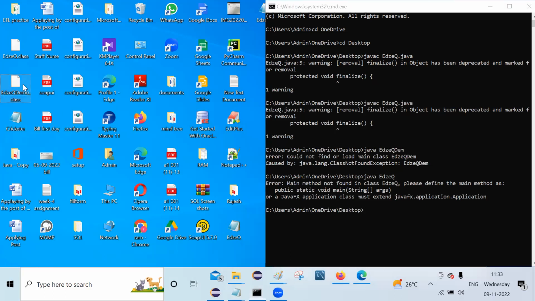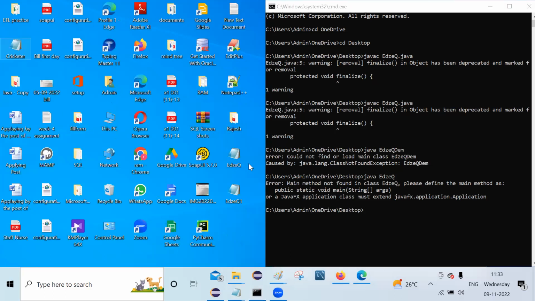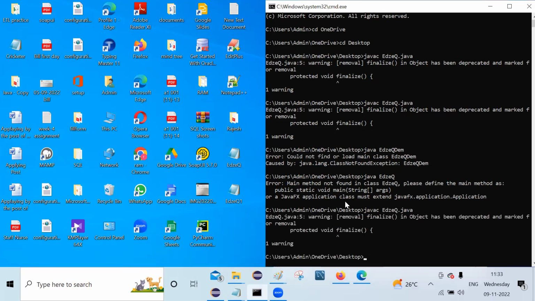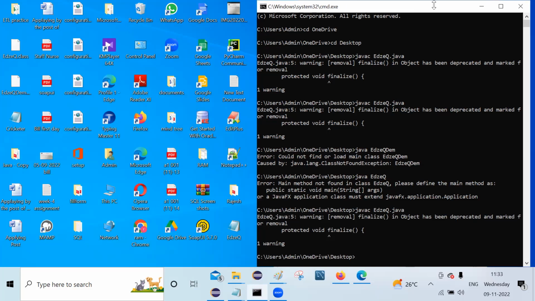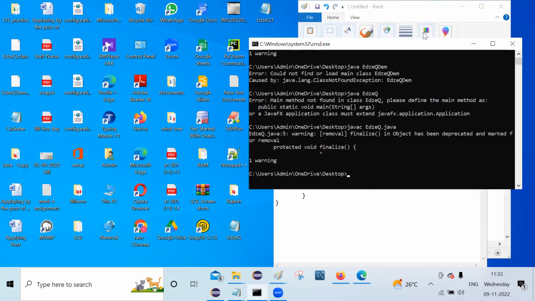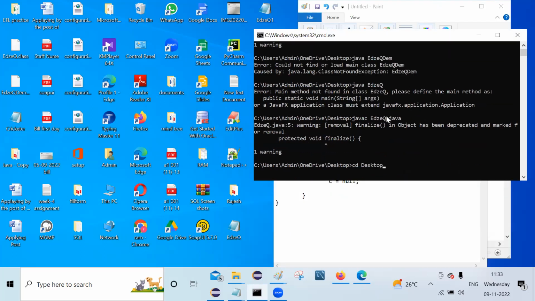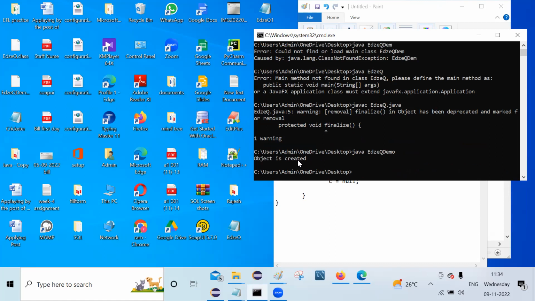Just again, I have to compile this. javac ExecuteDemo.java, it is generated. Then java ExecuteDemo. See here, what you get as the output: object is created. It is only for the purpose of object creation.